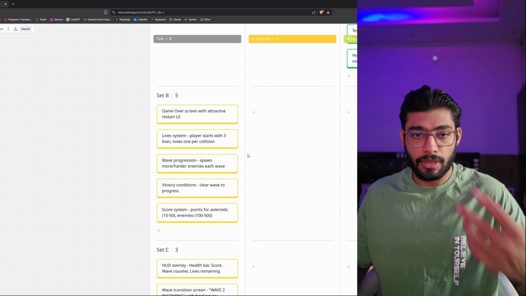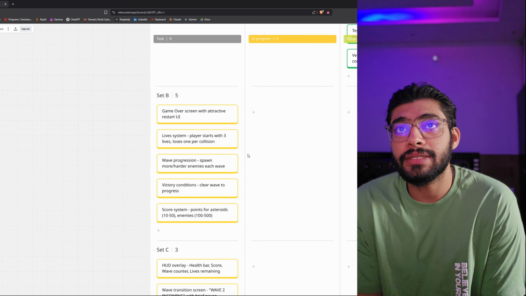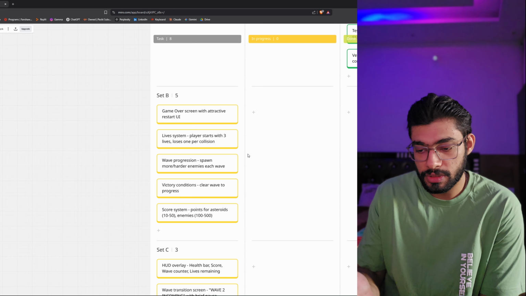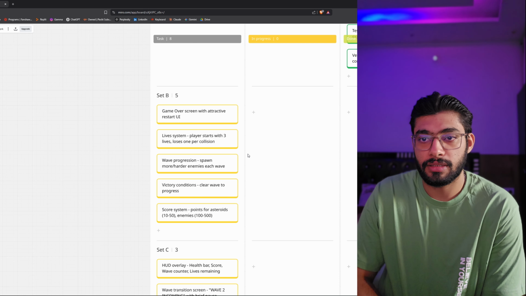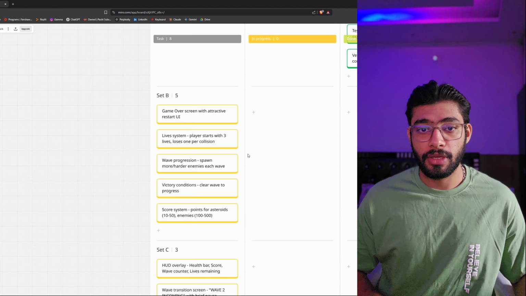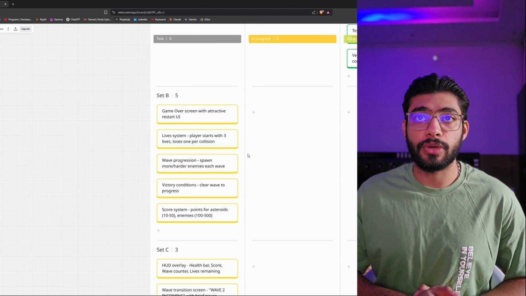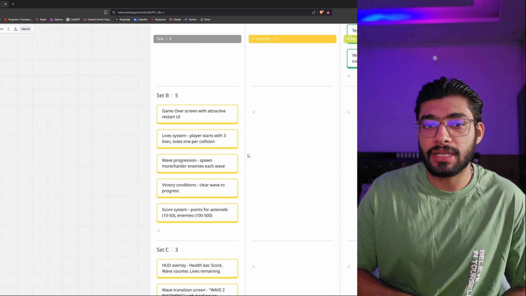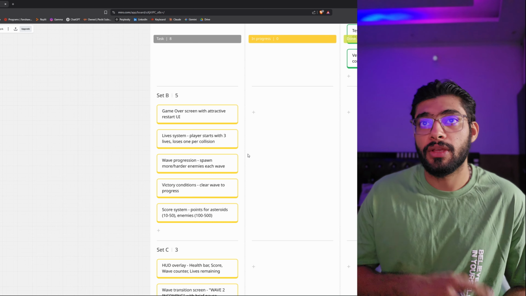Now, how are we going to proceed ahead? This is set B of actions. Now there should be a game over screen, and it should be attractive so that the player goes like, yeah, I want to play one more game, let's play one more game. So the game over UI should look attractive, and there should be the functionality to restart the game basically once the game is over. So that is a thing.